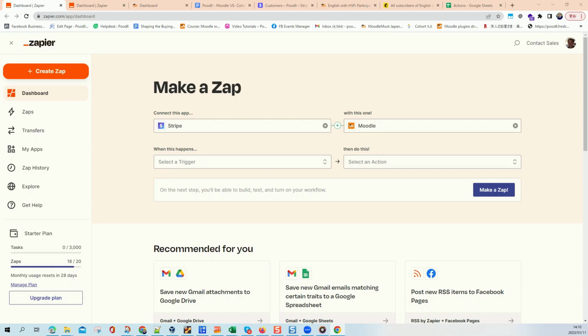Okay, so this is a quick walkthrough of the new Zapier integration that I've created for Poodle.net, which is a modified version of Moodle, which could also be used directly from Moodle if you use the Poodle Trigger plugin. So in Zapier, we can connect two apps via their APIs. So in this case, we've got a Stripe app and we've got the Moodle app.